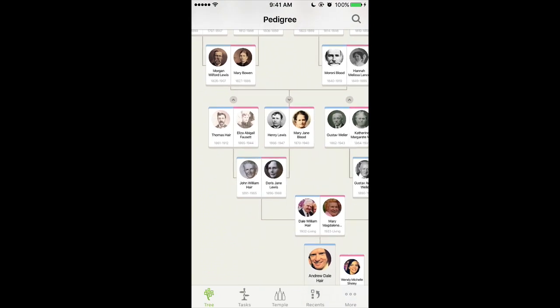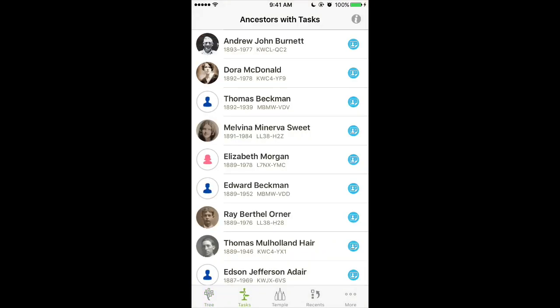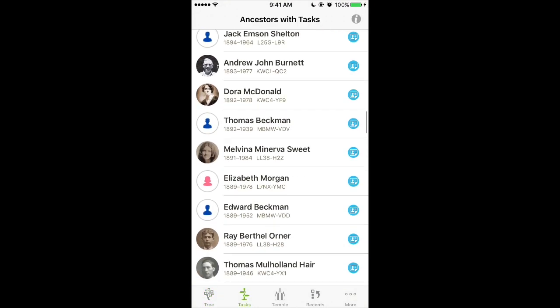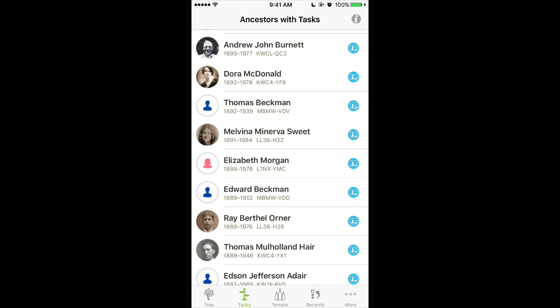Now that is at the very bottom of the screen. There's a little icon that says Tasks. I will tap that, and this is a task list of my ancestors. This is a task list where we've gone back about 6 generations, plus all their siblings, to give you a list of your ancestors and accompanying record hints.